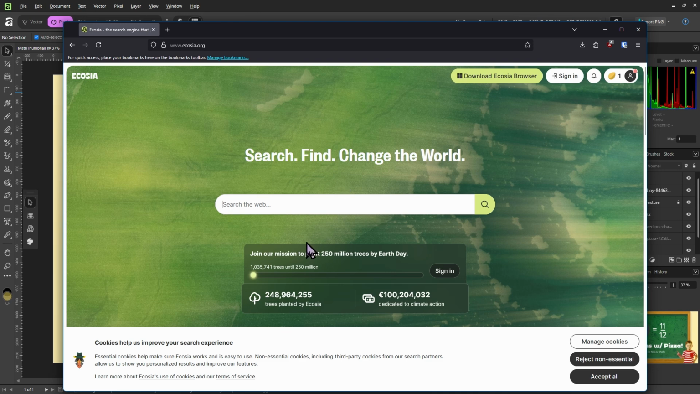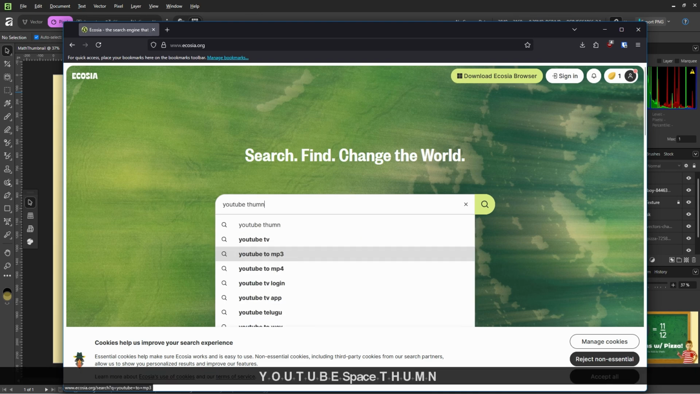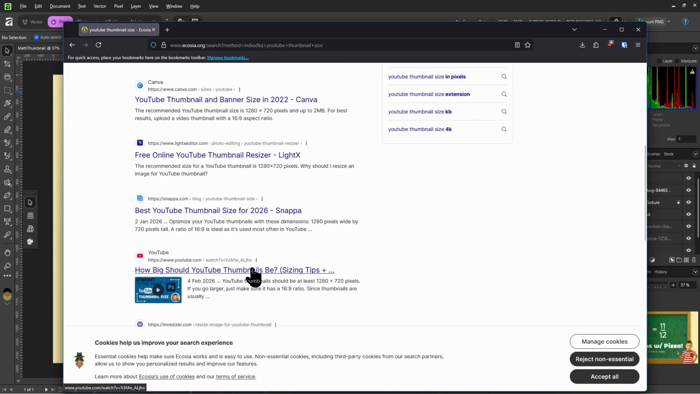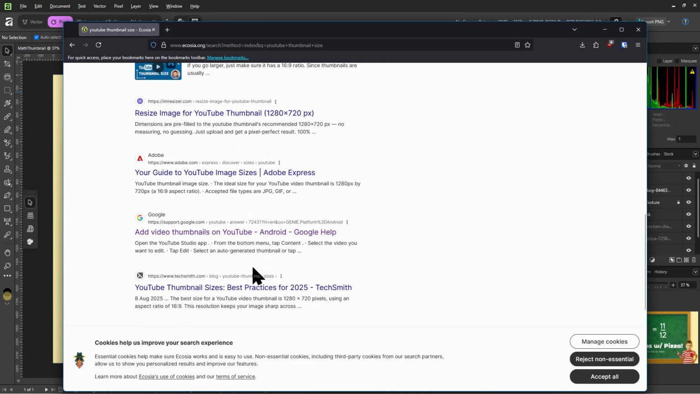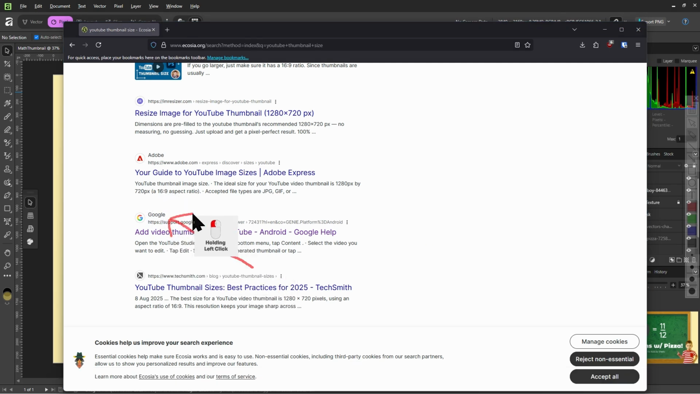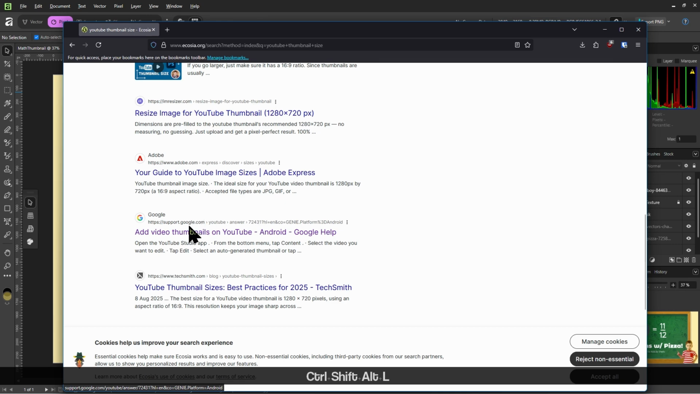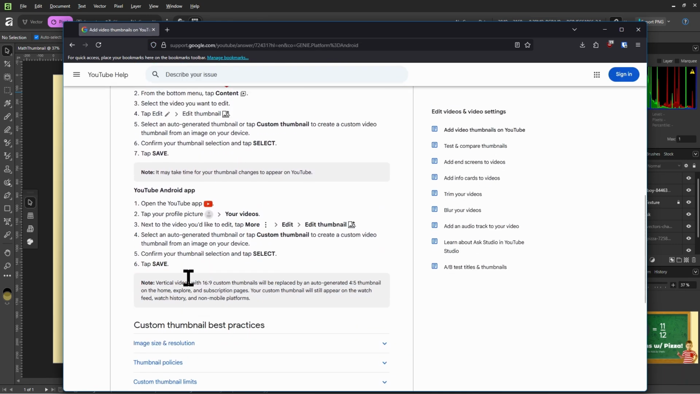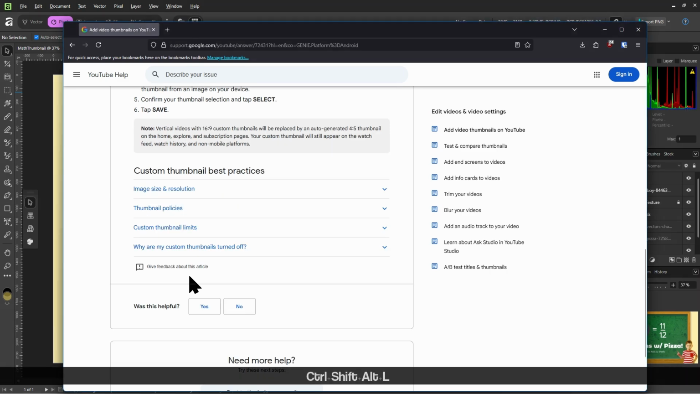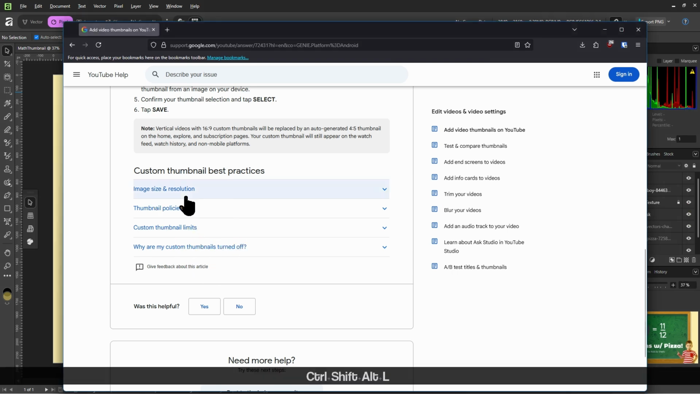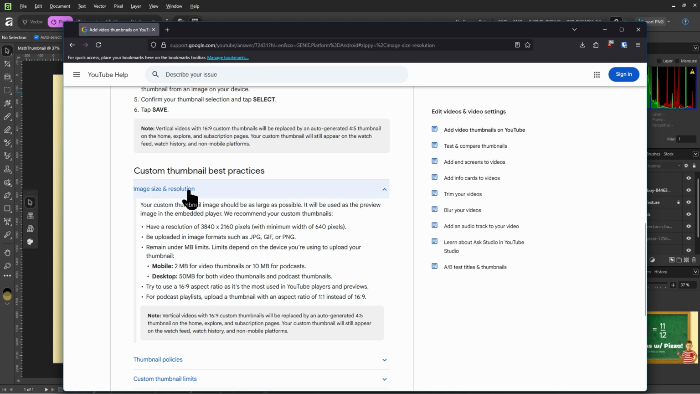So for example, YouTube thumbnail size, and let's just scroll around until we see an article we can trust. Well, this is an article from Google, the official owner of YouTube, so we can trust this one. Scroll down, and what we are looking for is something along the lines of image size or resolution, of which both are in here, so that's good.